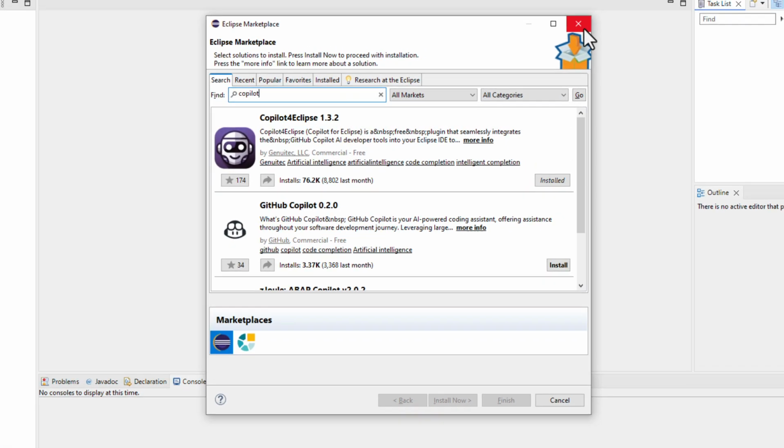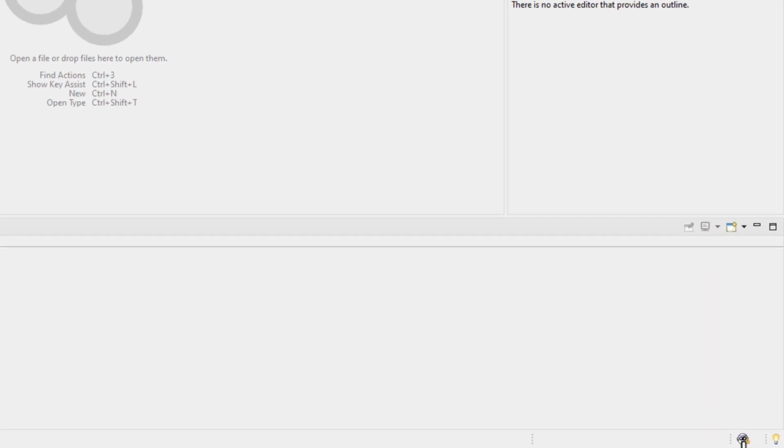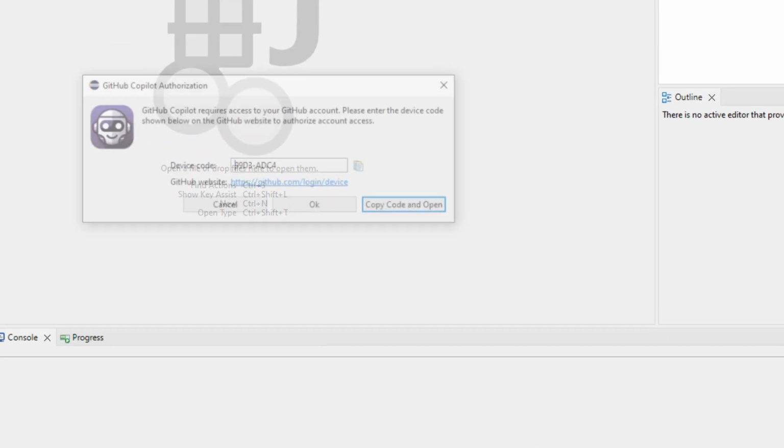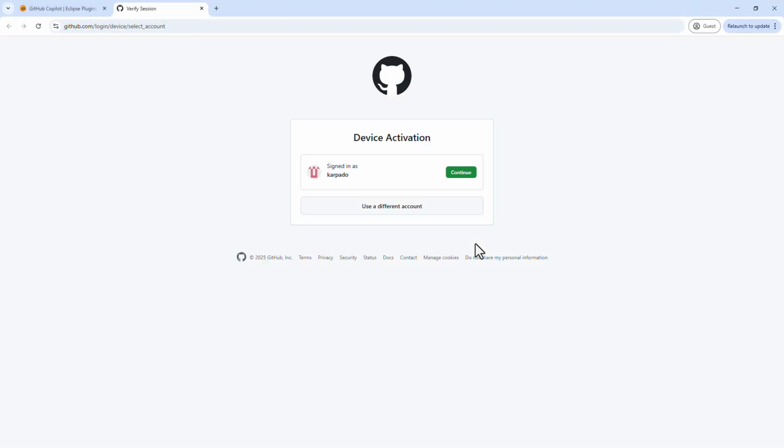Once installed, you should be able to see this icon at the bottom right corner. Click on it and click on Sign in to GitHub Copilot. We need to now authorize this plugin to use our GitHub account. So click on Copy Code and Open. If you don't have a GitHub account, you can easily create one and then log in.